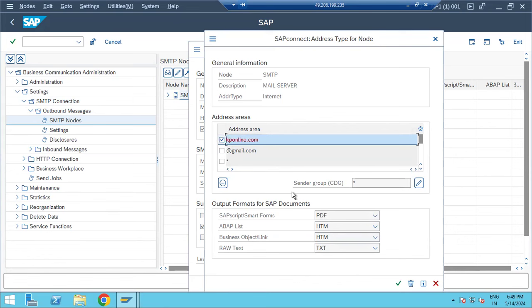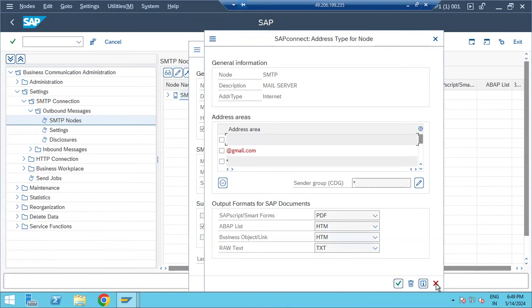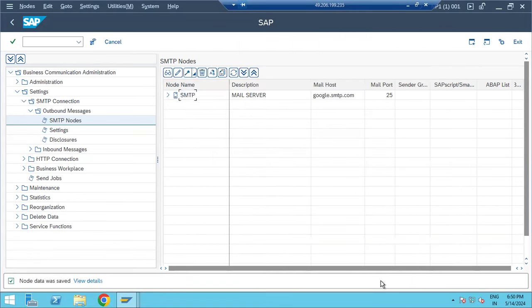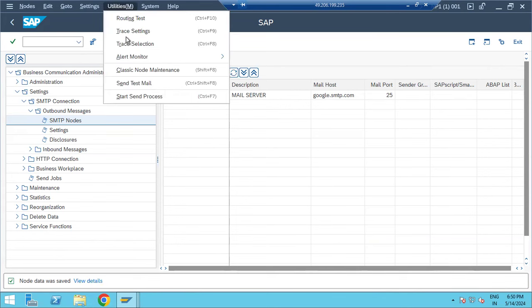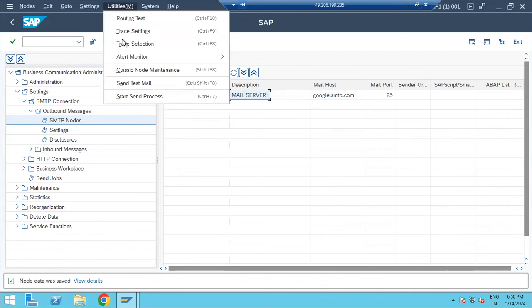Ravi, we have to also configure the domain, right? Yes, domain also we have to configure, from the utilities. Once you perform this configuration and the mailbox server is added, then go to the utilities. There is a domain configuration there.